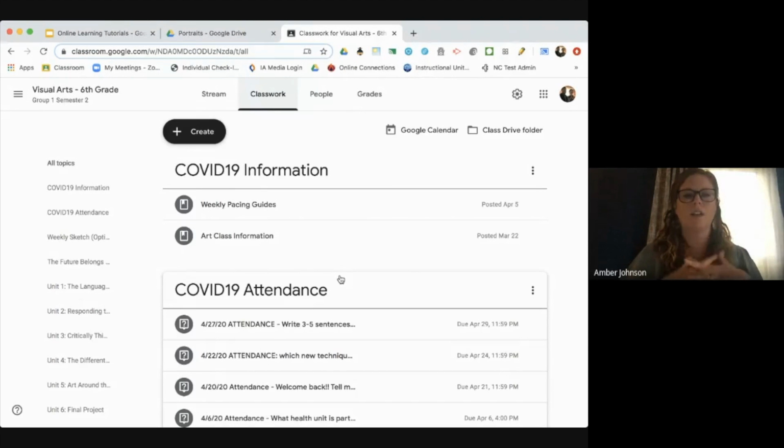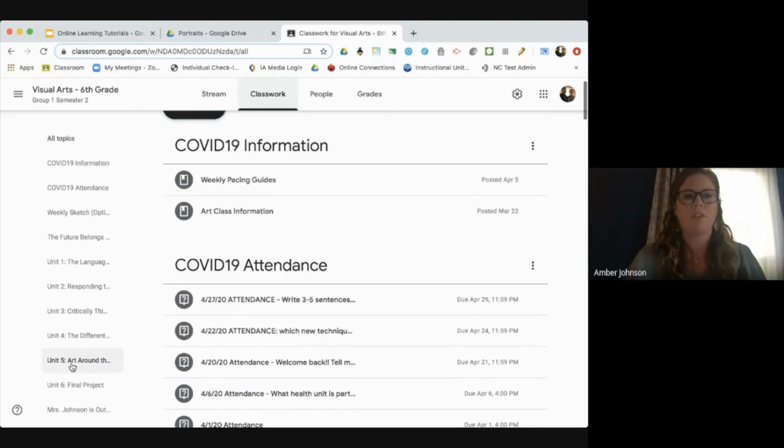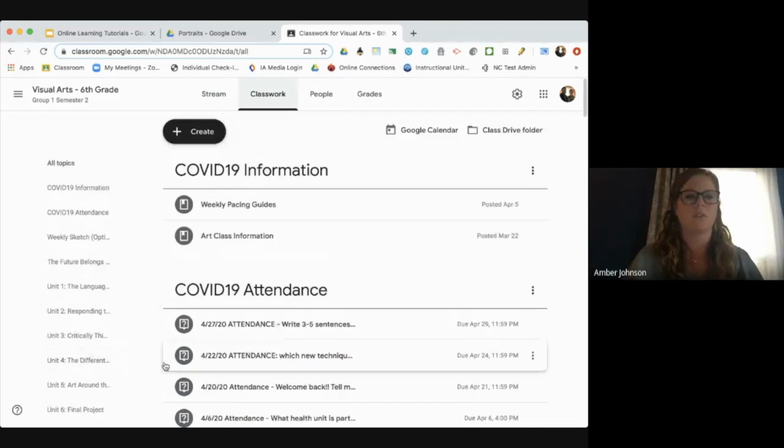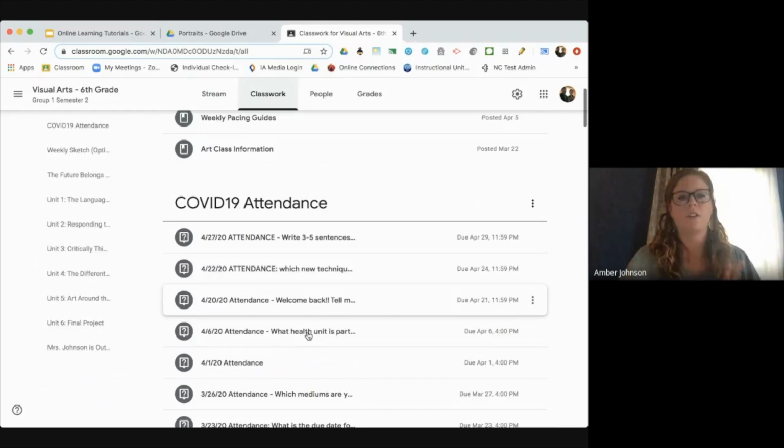There are a lot of different parts to the classwork tab. Along the left-hand side here, you see all of my topics, and I separated my topics out by units. So they can see all their different units, and this has some other stuff specific to this year. Obviously the COVID stuff is specific to this year. They can see the headers with what goes with that topic underneath.